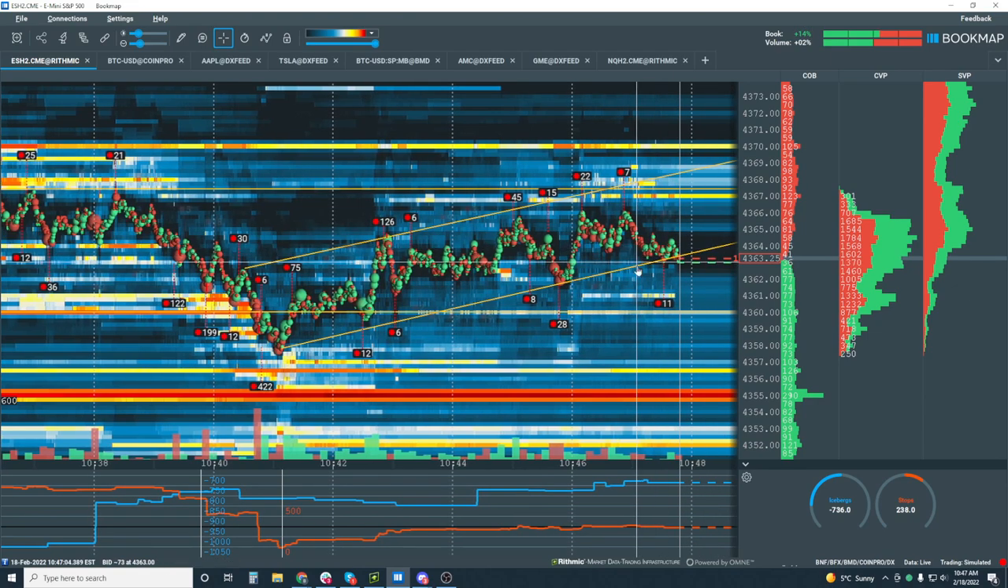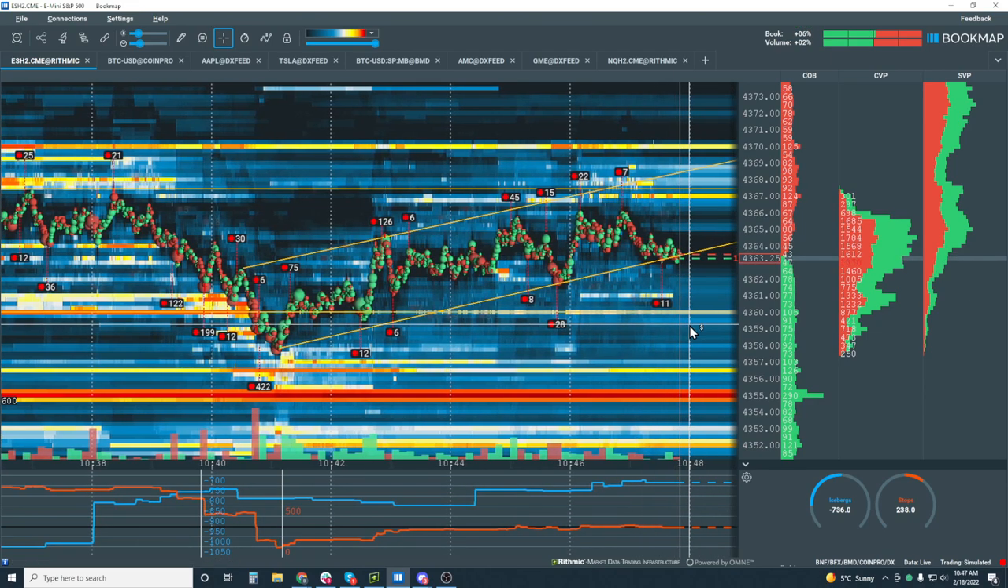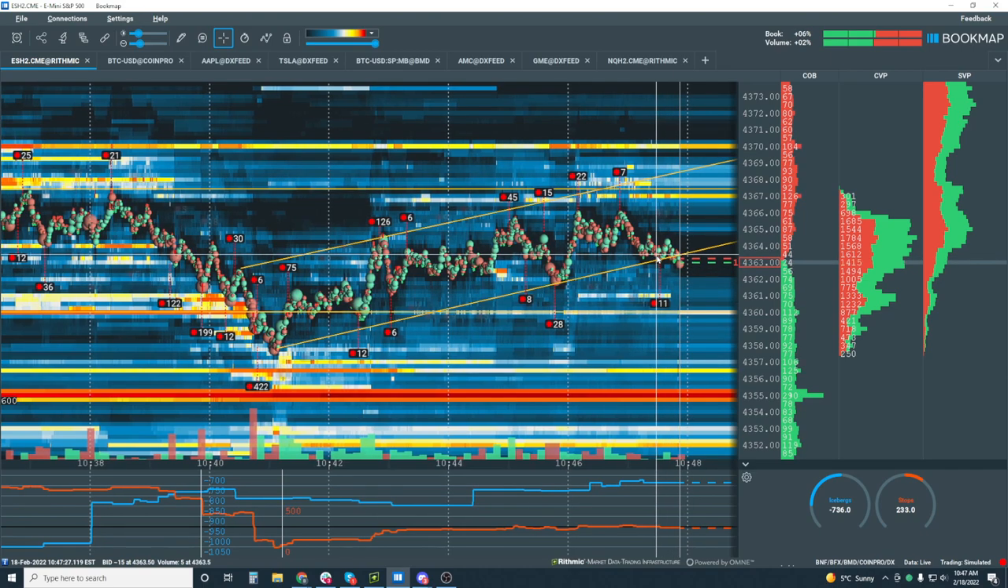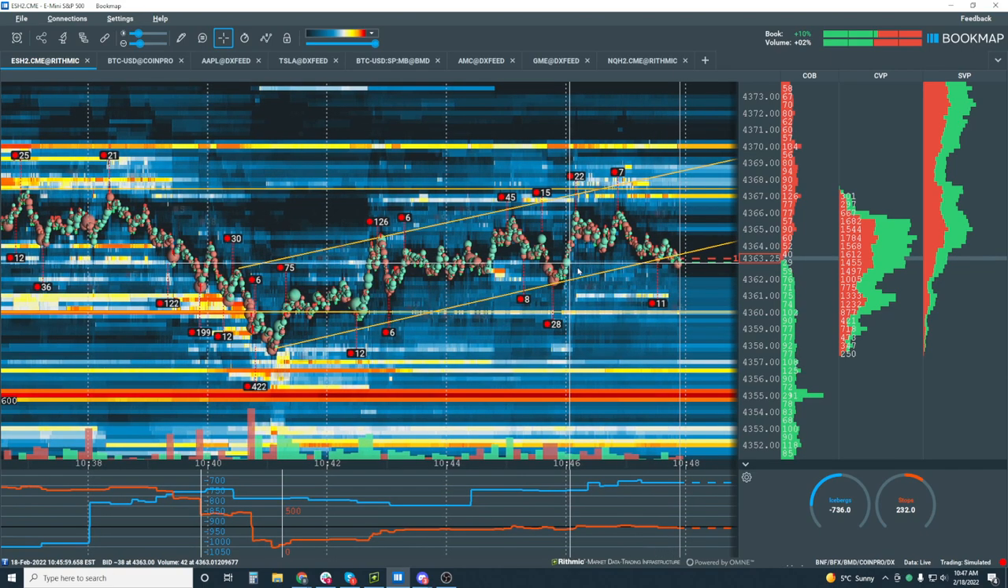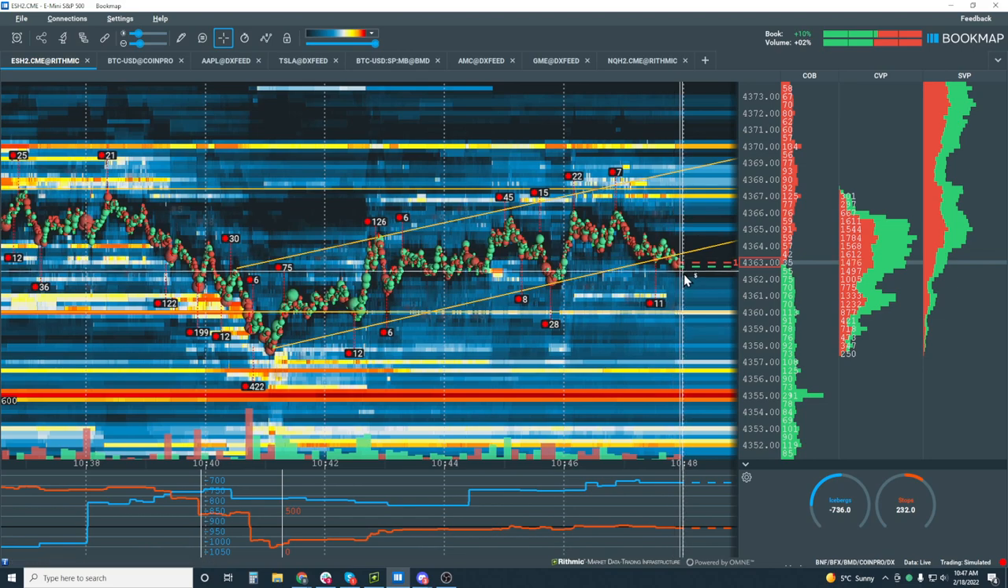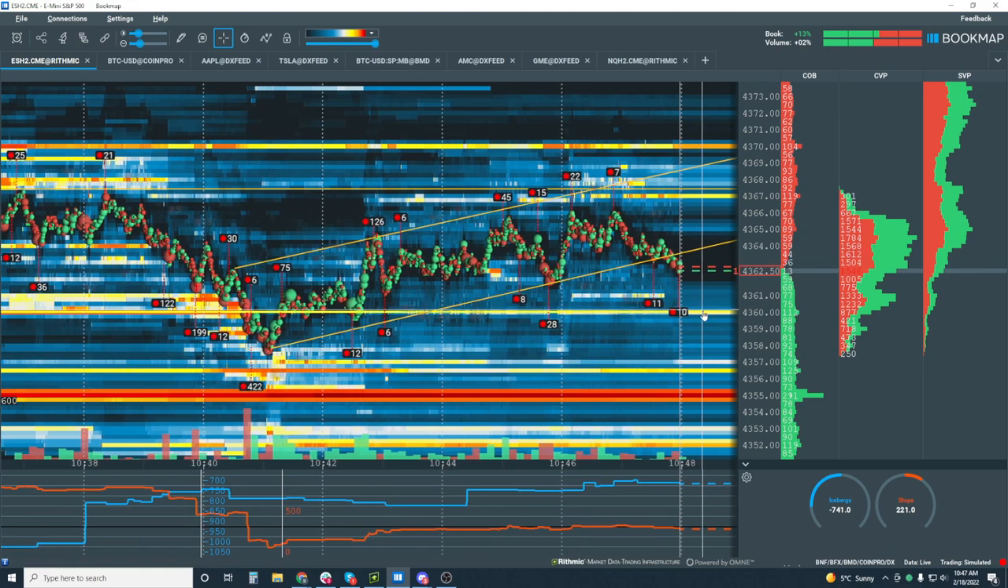Okay. No insight at the moment. I don't see anything in the order book here telling us much. We're looking at the structure. That's helpful, but I don't see any kind of commitment on either side here.